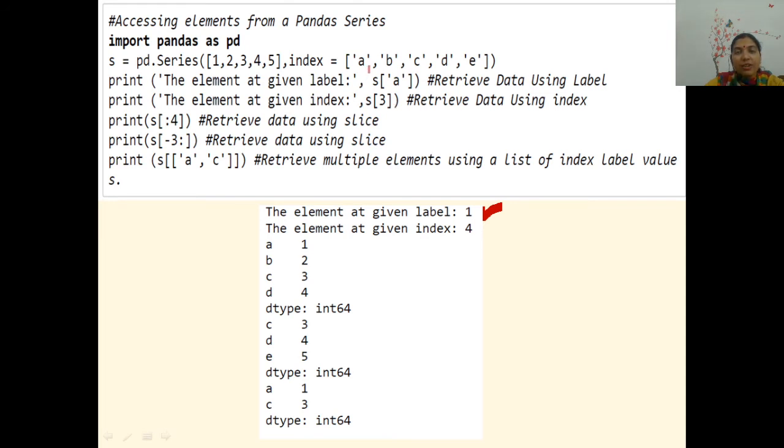S3. The index 3: 0, 1, 2, 3. That is D. This is the third index. So we can interchangeably use the label name and the index. See it here: the label name in single quotation, and the value using the index. Both are allowed.